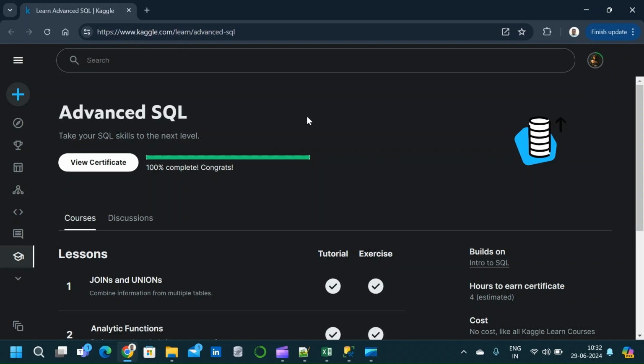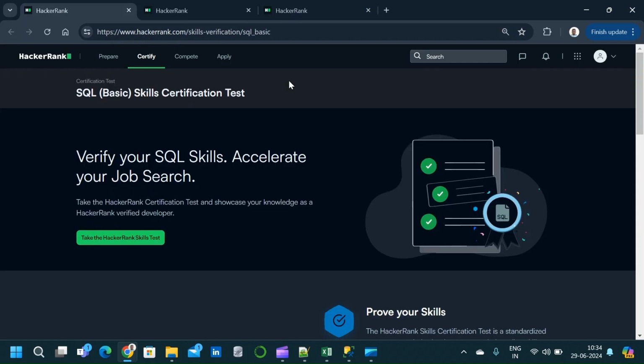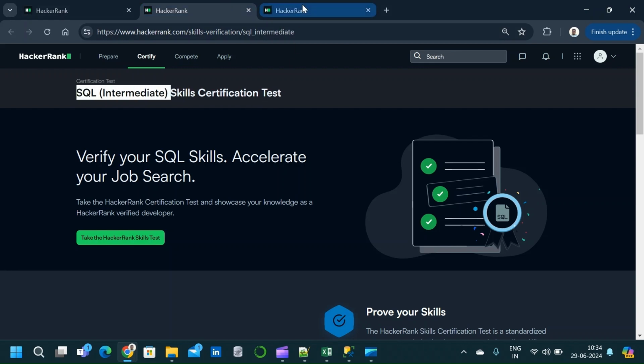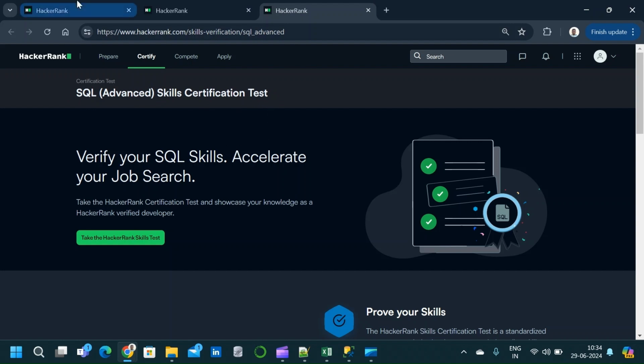SQL. And the next platform that we are going to go through is the HackerRank platform, which provides us multiple certification exams which we can complete in the platform itself and gain the SQL certification. The first exam would be SQL Basic Skill Certification Test. The second exam would be SQL Intermediate Skill Certification Test. And the third is SQL Advanced Skill Certification Test. Each of the exams we can complete in HackerRank itself and gain the certificate in HackerRank.